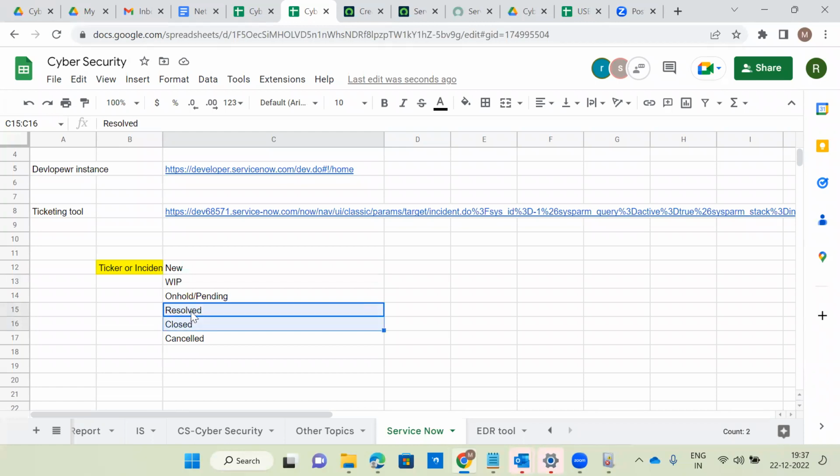Resolved means the problem is solved. Closed means that after resolution it will automatically go to the closed state. Actually, you do not need to change closed yourself. Closed will be done in a couple of places or scenarios.